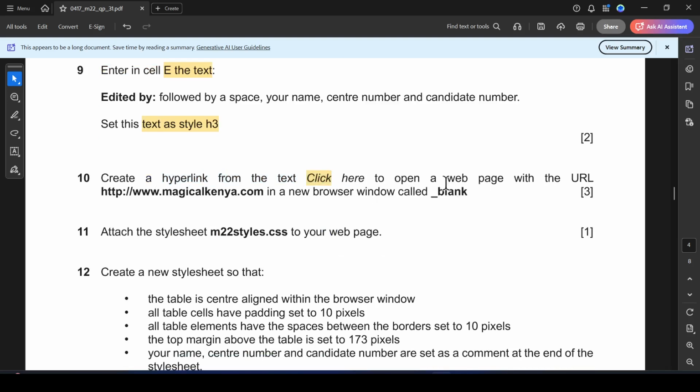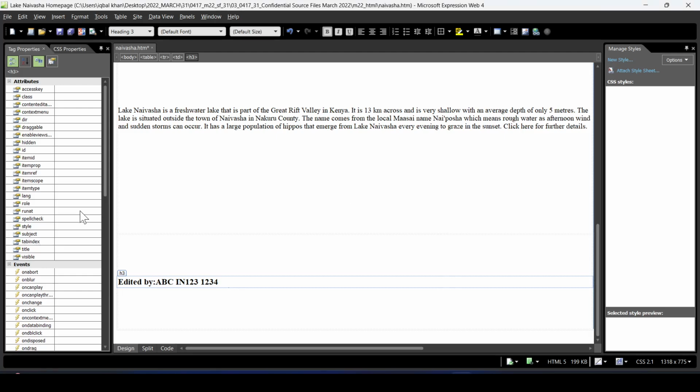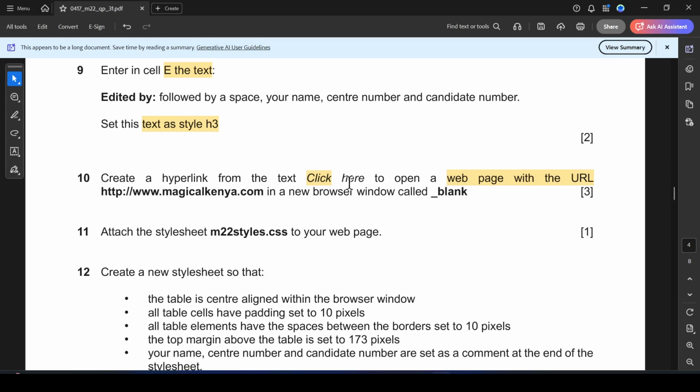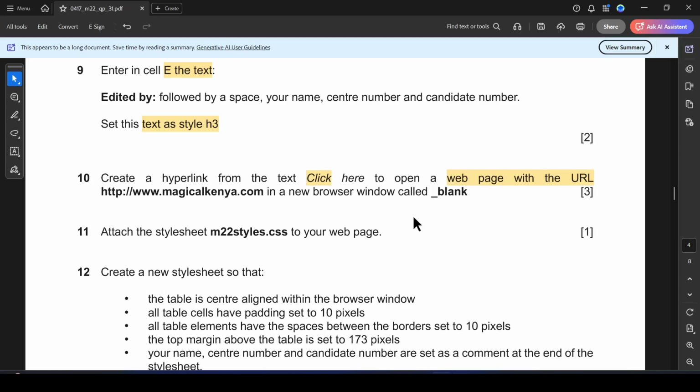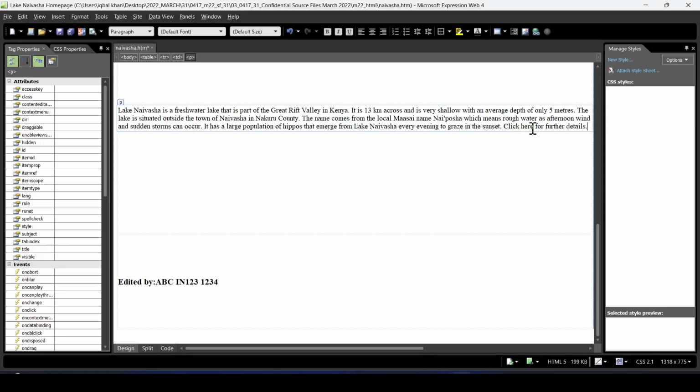Next, create a hyperlink for the text, which is click here, and open in a web page with the URL given, and the new browser window will be blank. Okay, so where is click? Create a hyperlink from the click here to the web page URL. So here, click here. So do we need to select both? Yes, click here. So here it is.